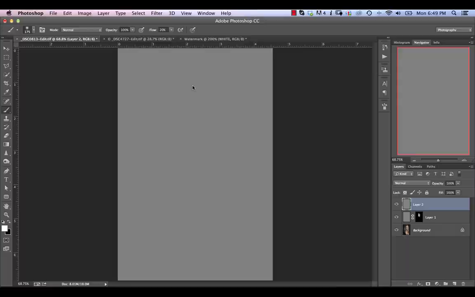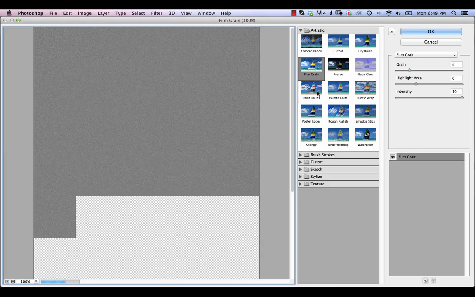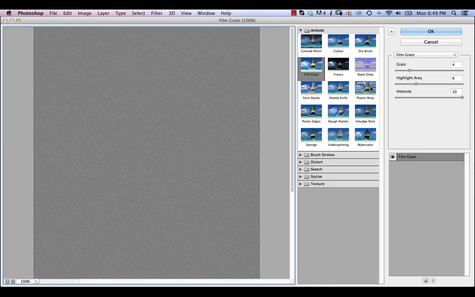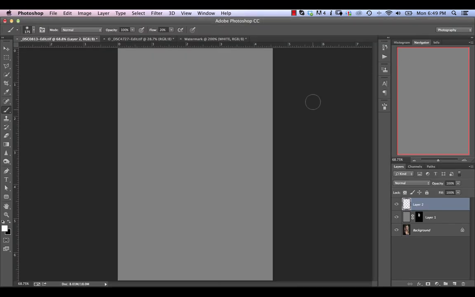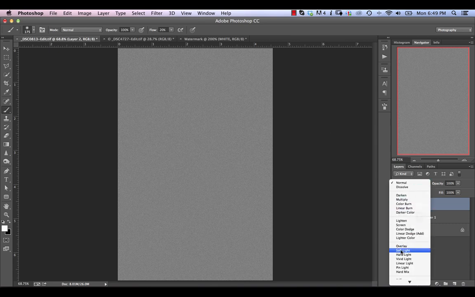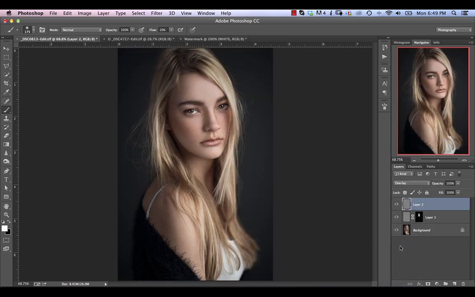So if we go into filter gallery, there is a filter in there in the artistic section called film grain. Just select that and have your values around 4, 6, and 10. With those selected, click OK. That's going to generate some grain for us. And then we're going to blend this with overlay blend mode. That basically is going to make the actual image show through.